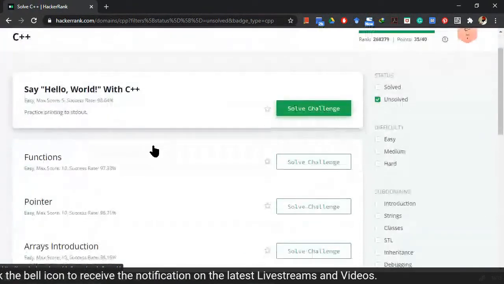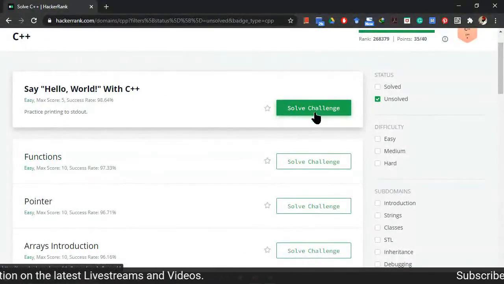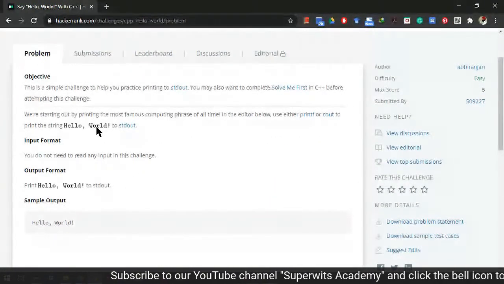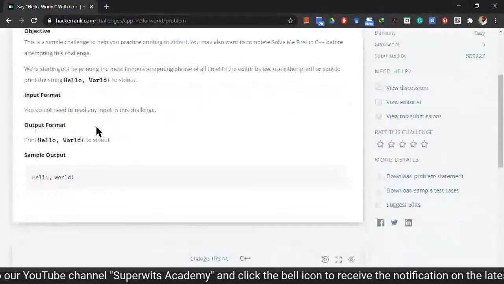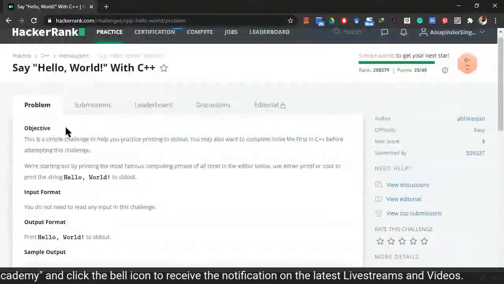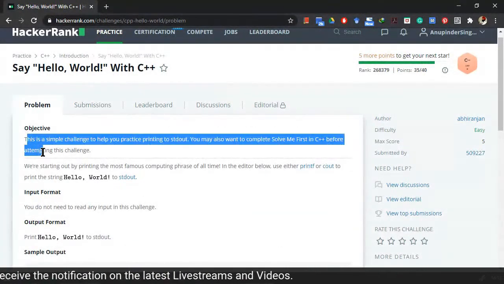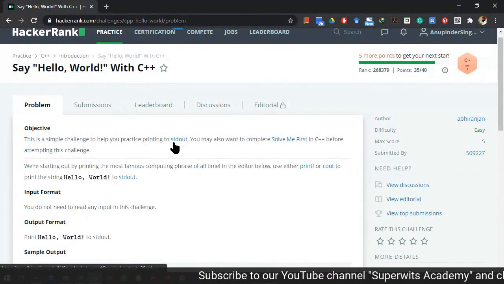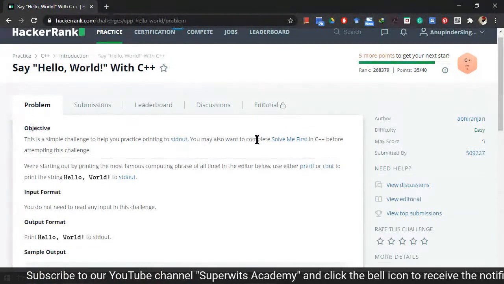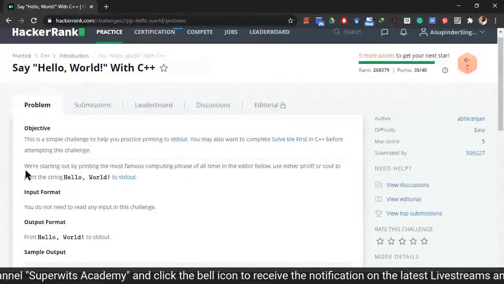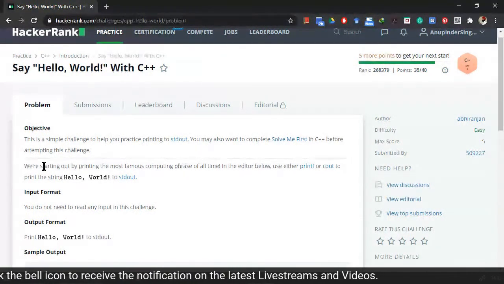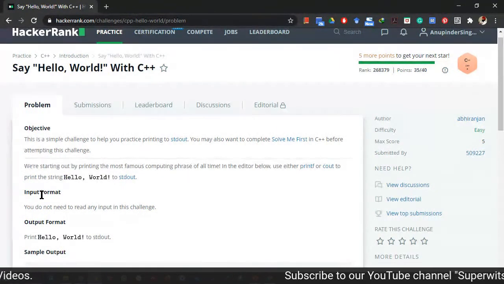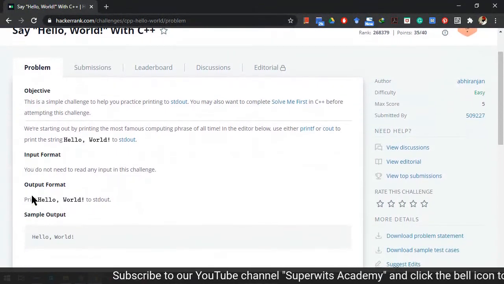Every programming practice challenge starts with solving a particular problem. So it's a hello world with C++. When you look at an online judge, it's a basic portal where you get a certain set of tabs and a problem statement. It says that this is a simple challenge to help you practice printing to standard output. You may also want to complete solve me first, whatever the objective is. And then we are starting out by printing the most famous computing phrase, hello world, to the standard output console. And the input format, what does it say?